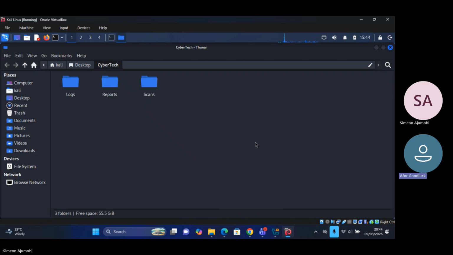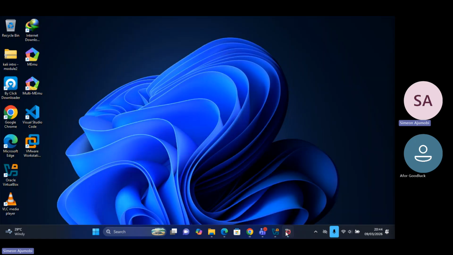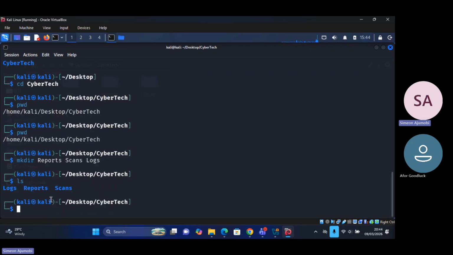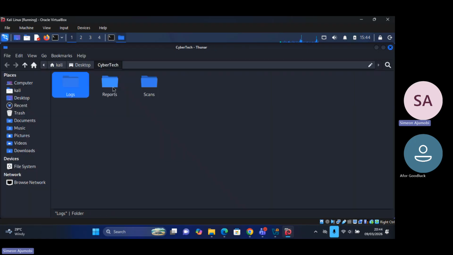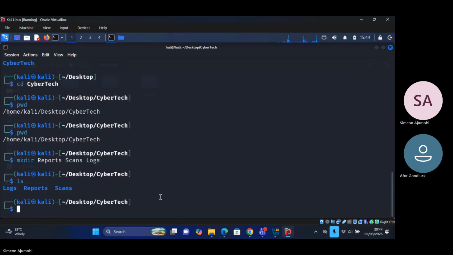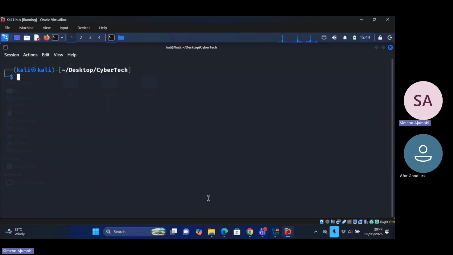But I'm back now. Okay, so can you see right now that from this command we created this make directory report scan log inside the cybertech directory. I will list it. We have the log, report, and scan. And when we checked it in real time, we see log, report, and scan. I can CD into any one of them, and I can CD back to Kali. Should we try it?